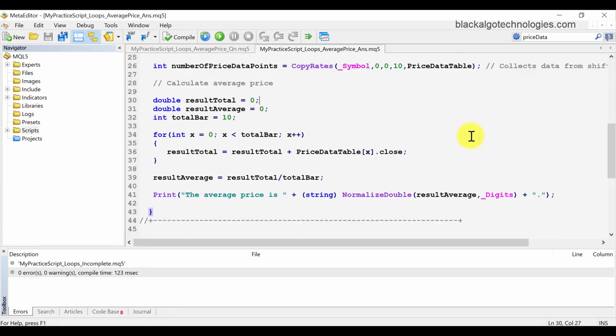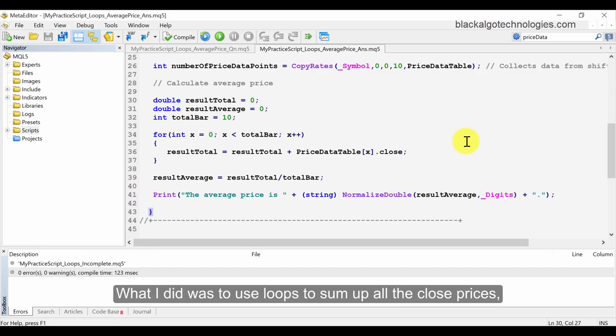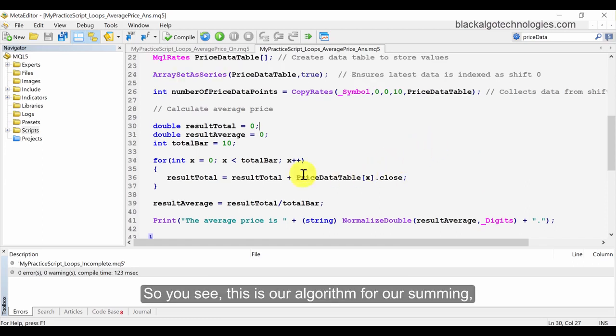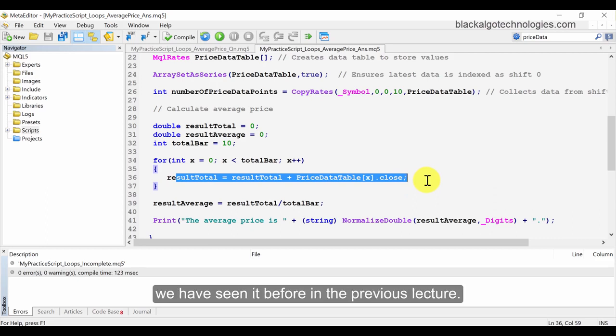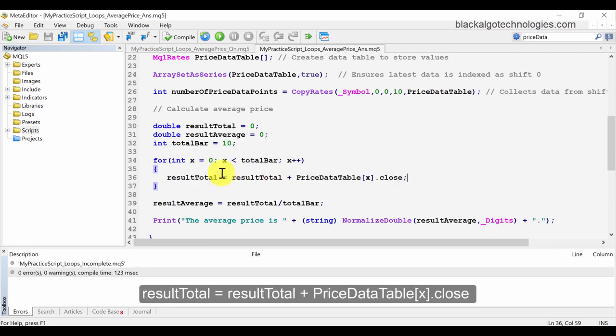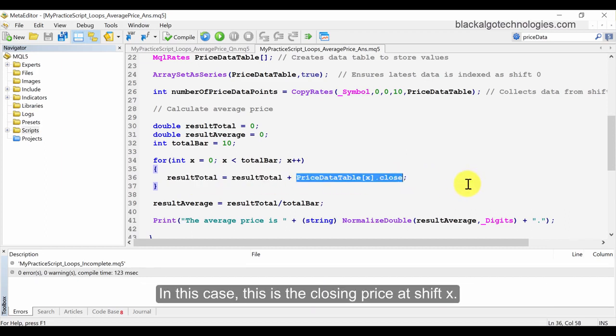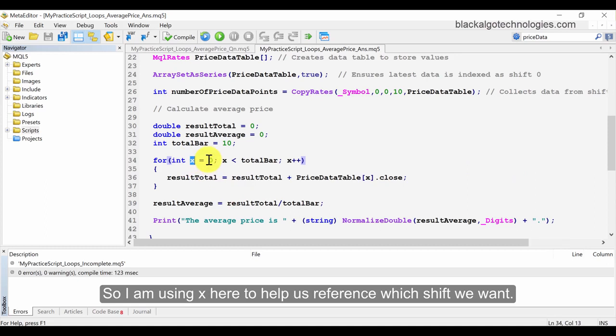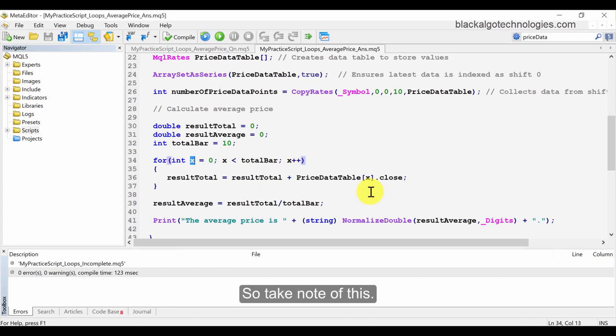Calculating average price. What I did was to use loops to sum up all the close price. And once I did that, I divide it by 10. So you see, this is our algorithm for summing. You saw it before in the previous lecture. Total equals total plus the addition. In this case, this is the closing price at shift X. So I'm using X here to help us reference which shift we want. So take note of this.